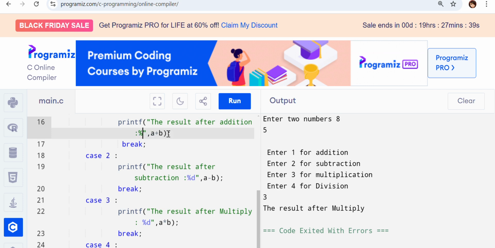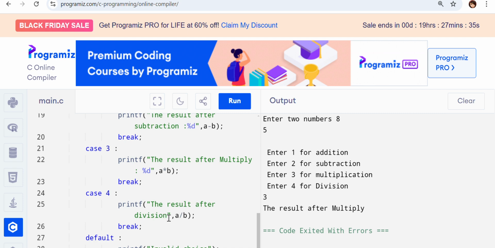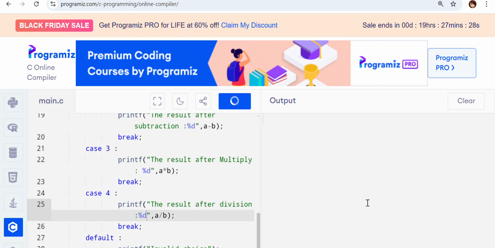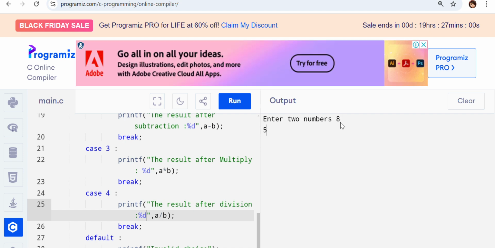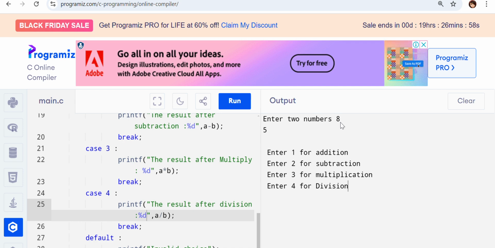Okay, fine, I'll just add that. And in division also, the format specifier. Fine. Okay, I'll re-execute it again. I'll give the same numbers and try. So enter two numbers. We'll give 8 and 5. Okay, so I'll ask for 3.